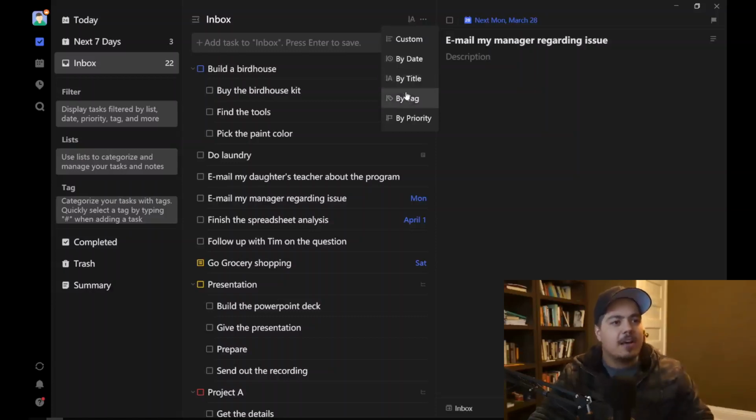We have sort by tag. Now we haven't added any tags to these tasks yet, but if we did add tags, we could sort by tag.